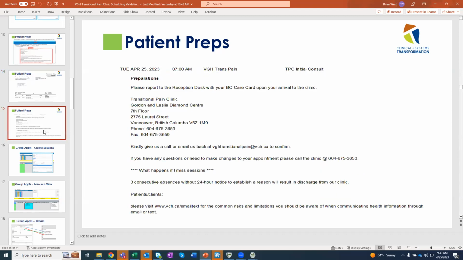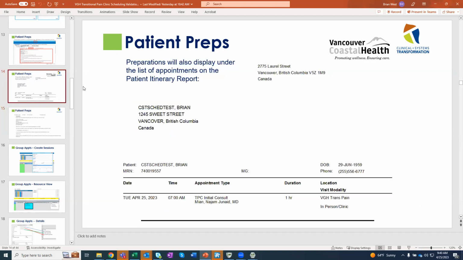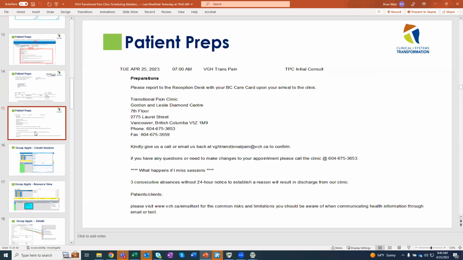And then these are the preps that would print with that report that go along with this. It's the same preps that are in the window up there at the top. It's just in this printout.